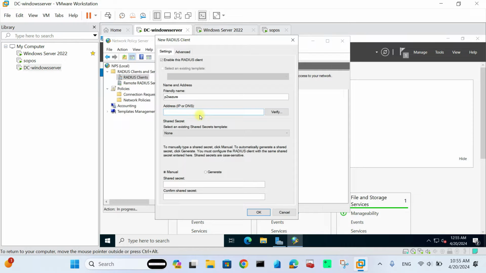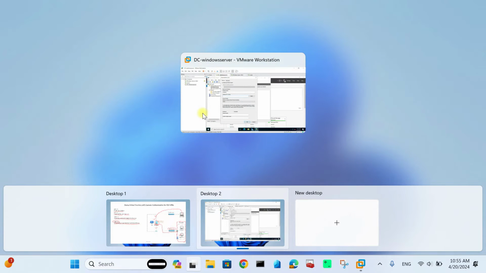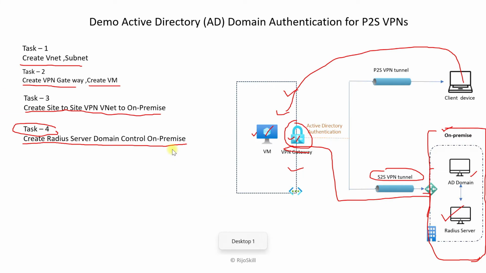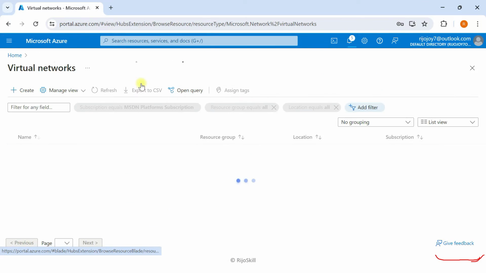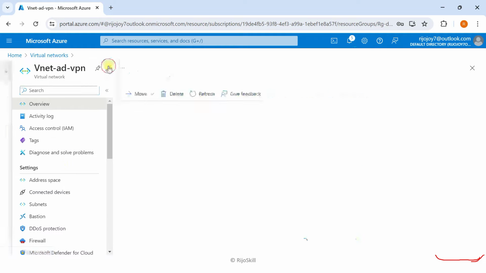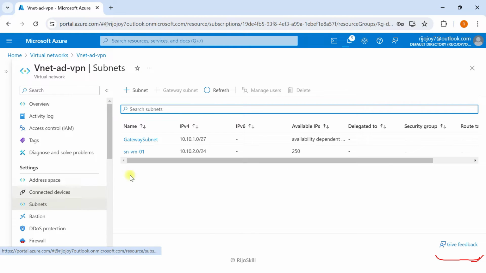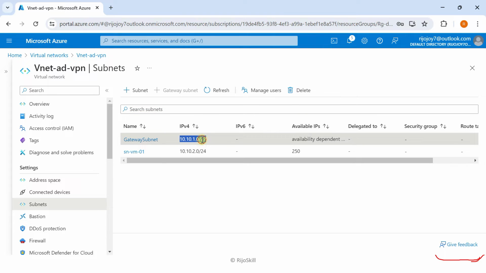Okay, here we need to give your virtual network gateway address space. So we will go to Azure, then we will check what is the address space for our virtual network gateway. So here we can go, just go to your virtual network VNet. So here you can see the subnet. Your subnet, gateway subnet 10.10.1.0. So just copy this one.